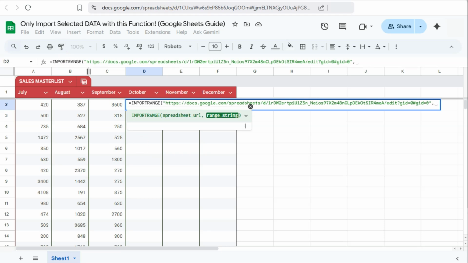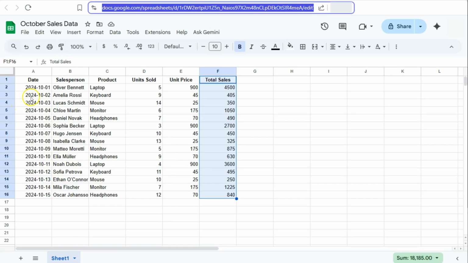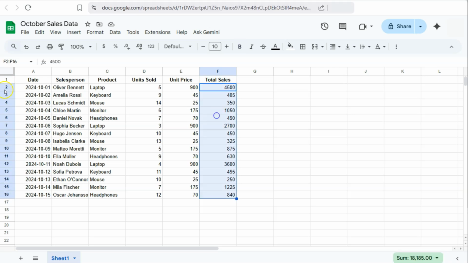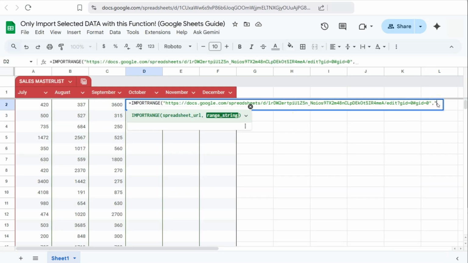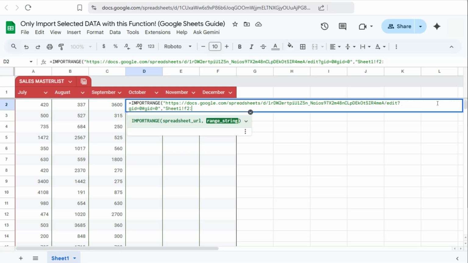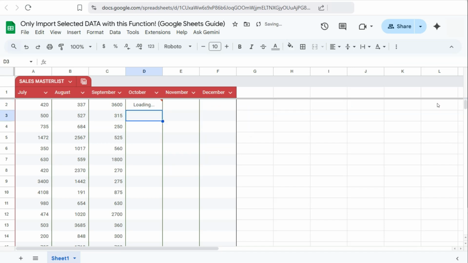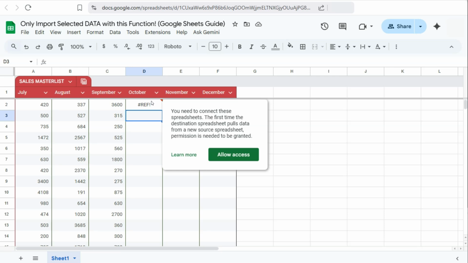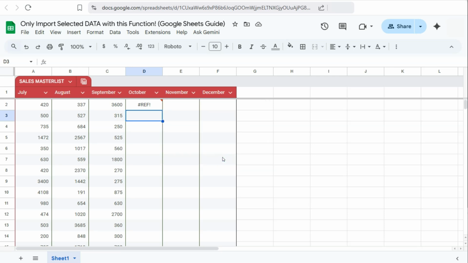So this is about the same as our September sales. So we have F2 to F16, still sheet number 1. So type that in quotation marks as well. Sheet 1, exclamation point, F2 to F16. Closing quotations, press enter. Now, if you're having access to this file for the first time, it will give you the reference error where you have to be allowed access to that file. Now, this is also my file, so I'm going to allow access to myself, if that makes sense.